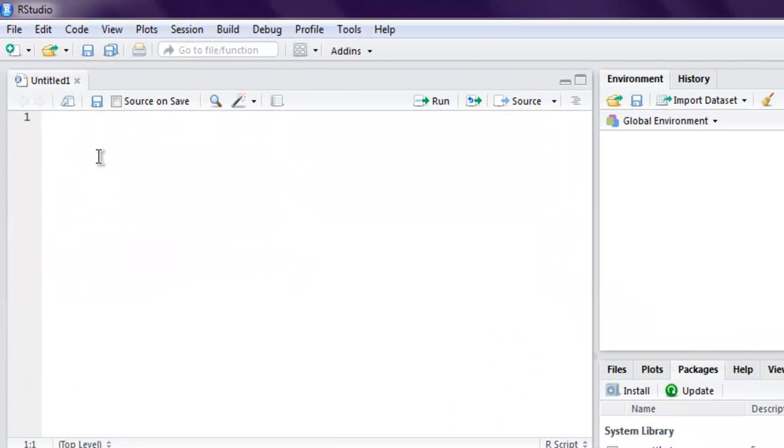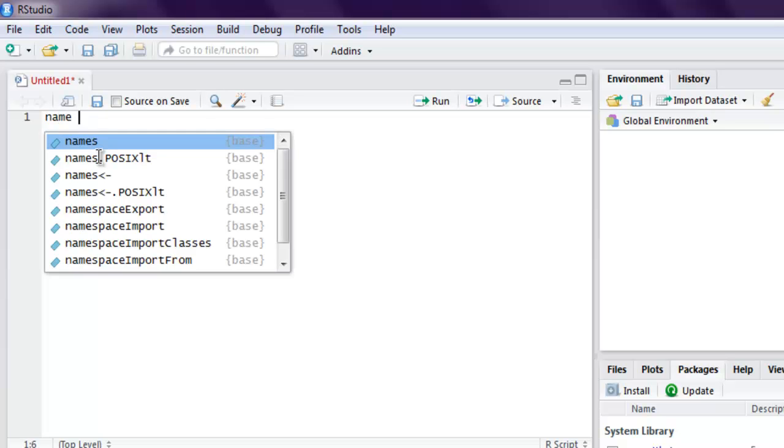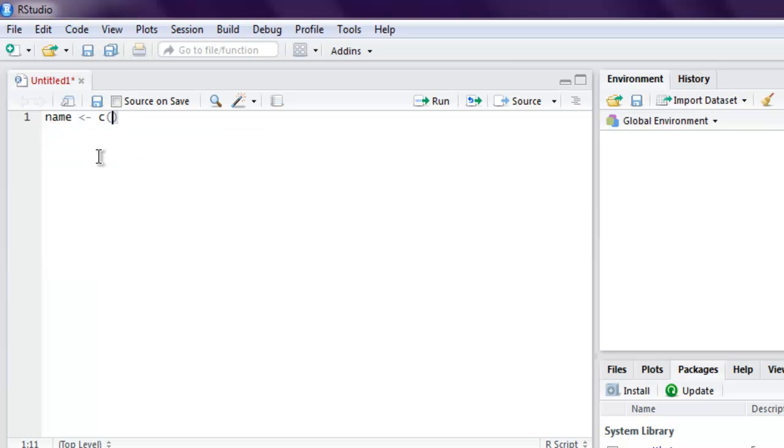Here, we're going to create two vectors. So the first vector is going to be holding our name as ABC, then XYZ, and then MNO. Okay, so these are just characters. Then we are going to have some numbers. So let's name it 20, 30, 40.